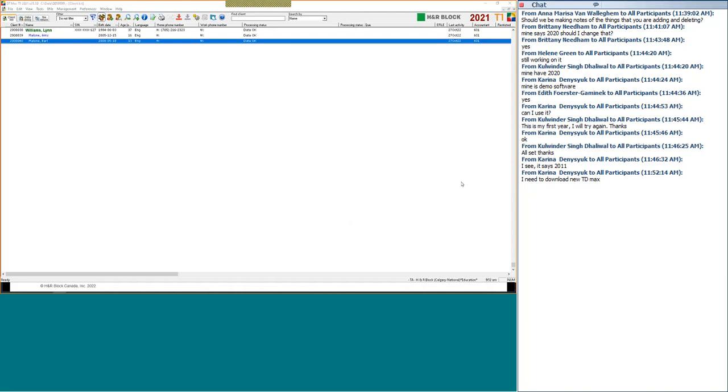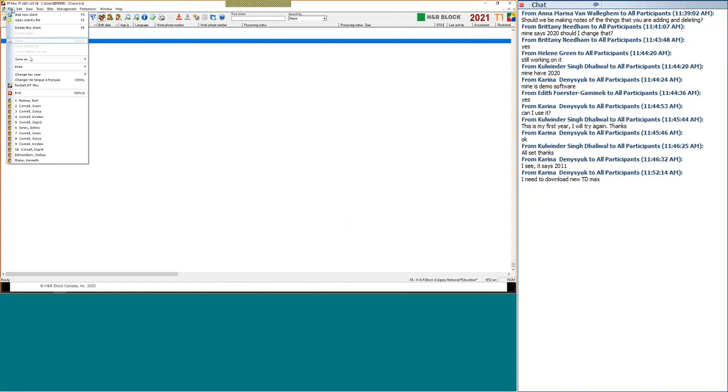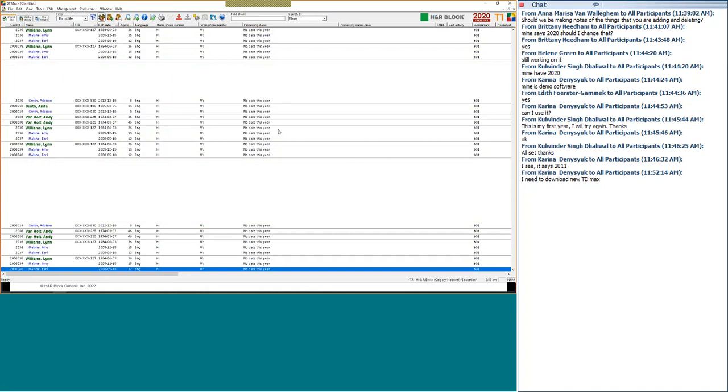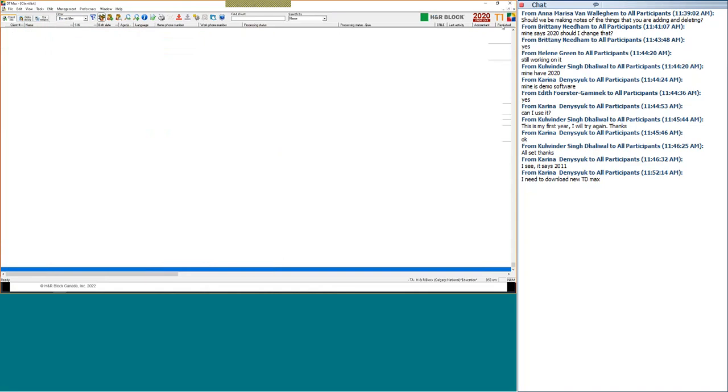Now we're going to do the same thing, but we're going to change the tax year, and we're going to do it for 2020. The reason we're doing it for 2020 and 2021 is we will be using 2020 returns as well, so we have to set all the preferences again. So this time, I'd like you to go to the top left corner, click on File, click on Change Tax Year, and change it to 2020. It will now say 2020 T1 prior.